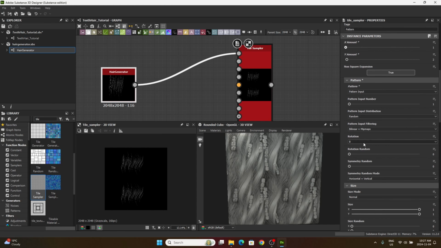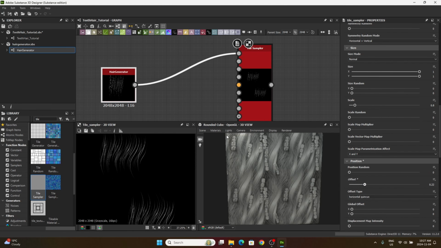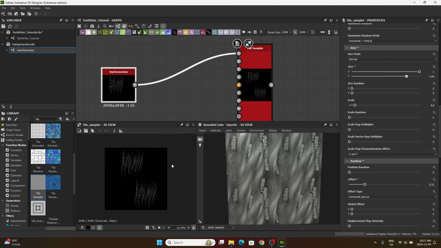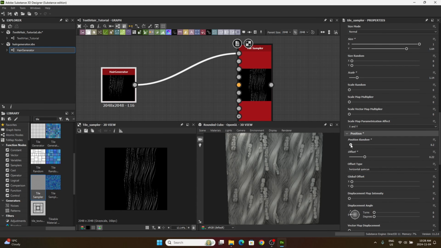And I'm going to set the offset like that. And I'm just going to adjust the scale on the y-axis. I'm going to turn it up a bit just to give it some of its length back. Set the scale up to about 1.14. Let's see, position random.